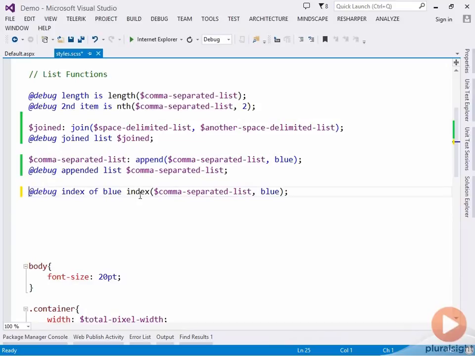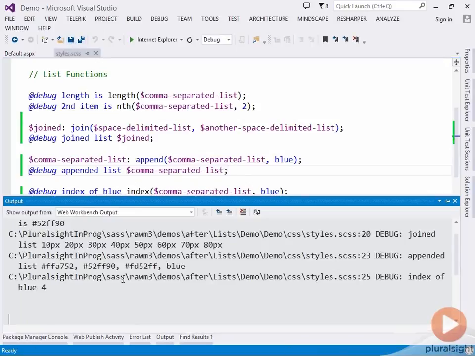We can use the index function to tell us the index at which a certain value appears. So here we're asking where does the value blue appear in our comma-separated list. And we've just added it here, so it should appear at index 4. And we can see here our index of 4 for blue.